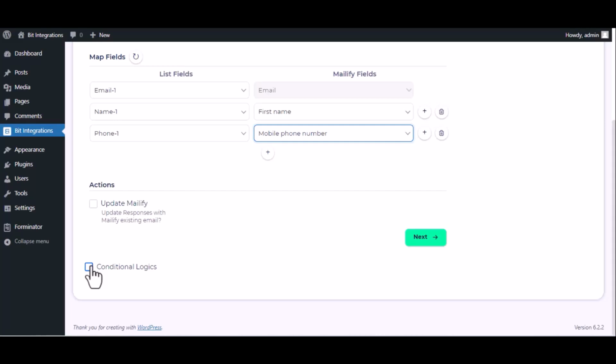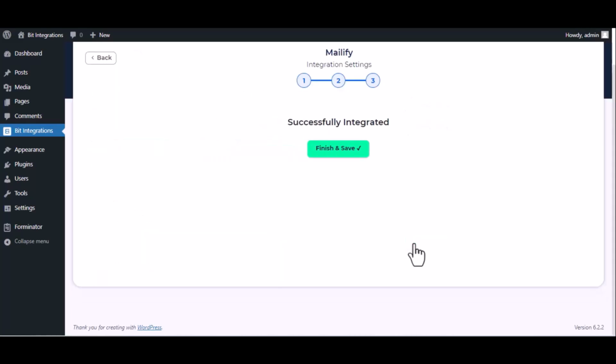Here is the conditional logic. You can use it if you want. If the condition matches, then the data you will send to Mailify. Then click Next. Finish and save it.